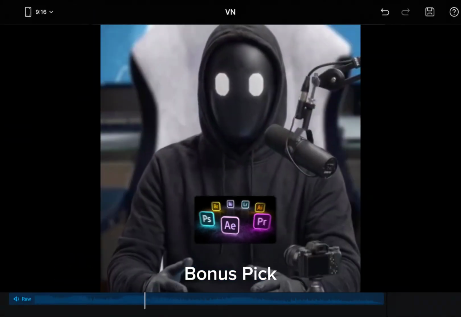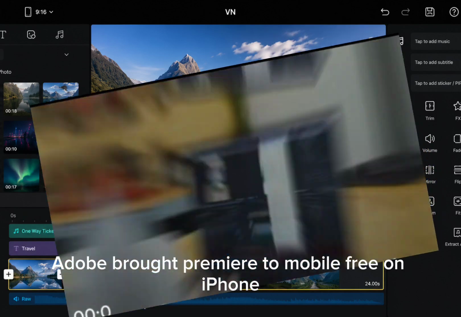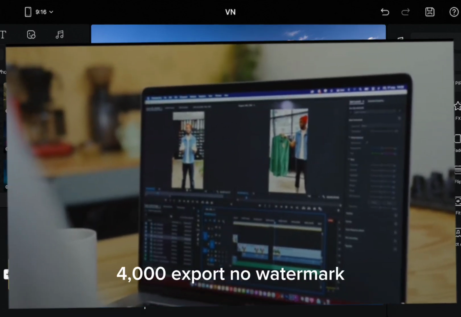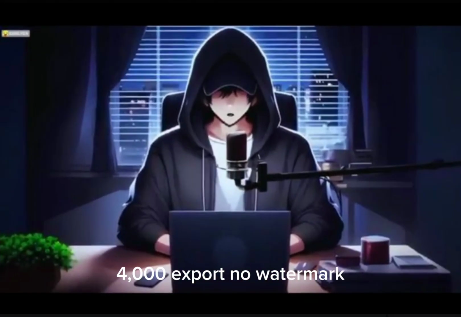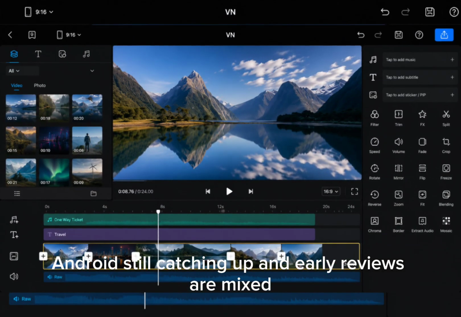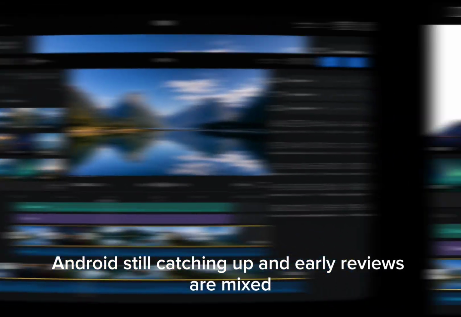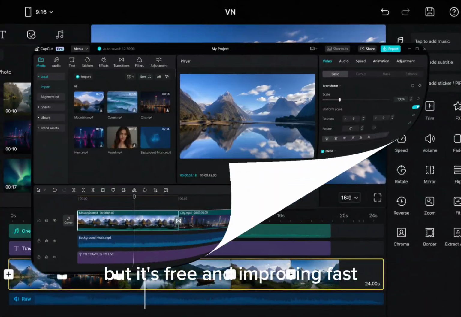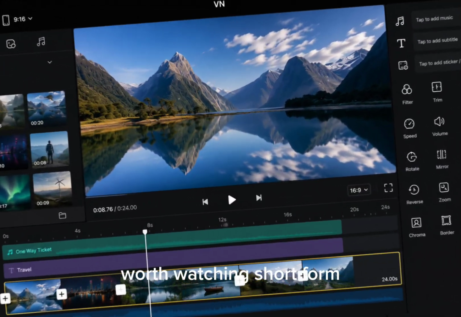5. One to watch: Adobe Premiere Mobile. Bonus pick: Adobe brought Premiere to mobile. Free on iPhone. 1080p export. No watermark, AI speech enhancement. Android still catching up, and early reviews are mixed. But it's free and improving fast.